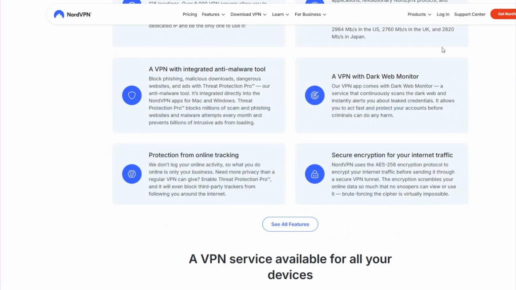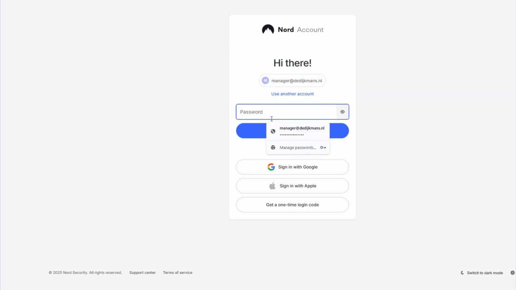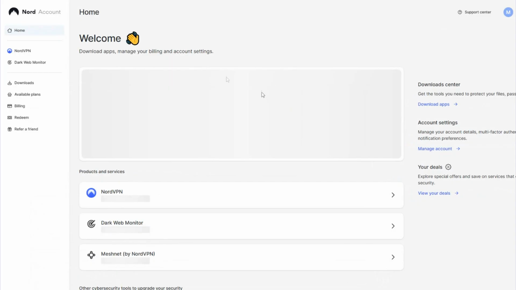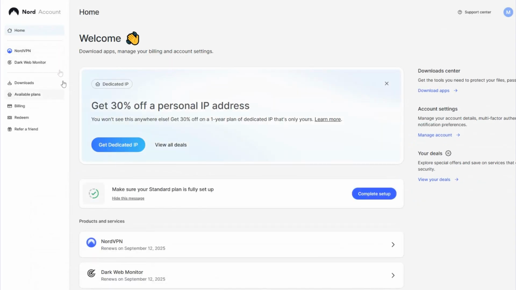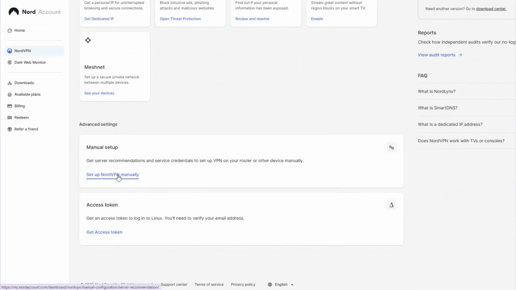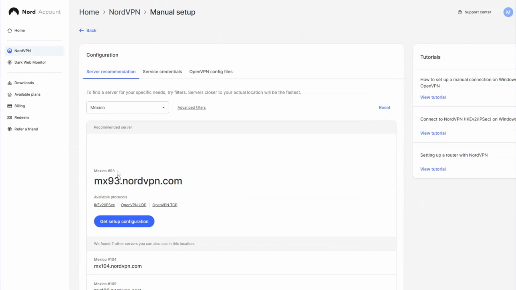And then if you register with our link below, you have to log in here and write your email address and then your password. Then just click on login and you will log in to your account. When you do it, let's go to the left side and you will find a menu here. Just go to NordVPN, then scroll down and you have to go to manual setup. Just click here, and here on manual setup you will find the country.